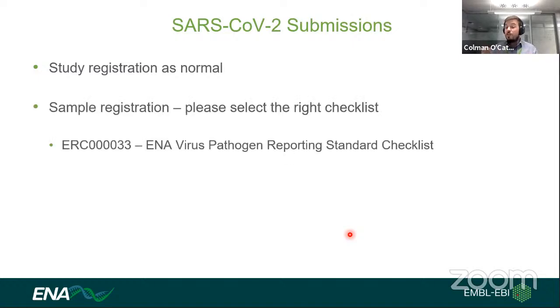I would say much the same for sample registration, but it depends on scale. And if you are a very high volume submitter, you've probably already been in touch with us about this. But sample registration, we do use a checklist system here at the ENA to try and maintain minimum metadata for samples.